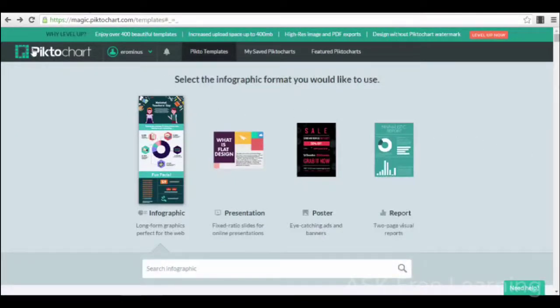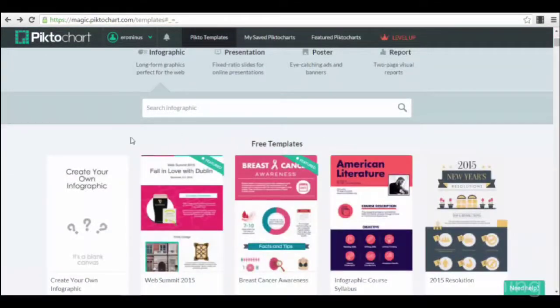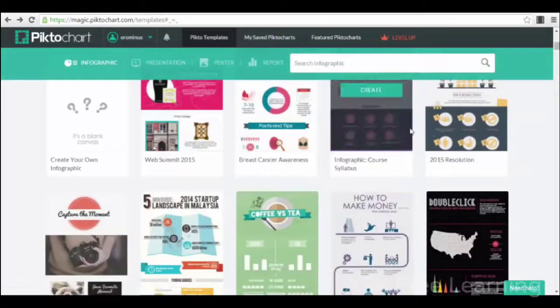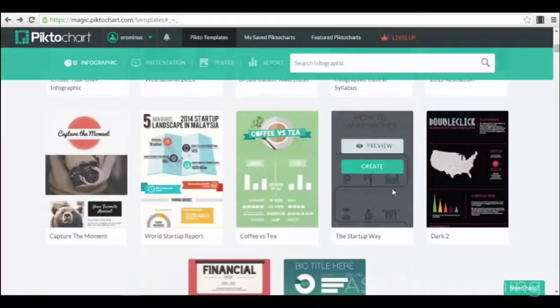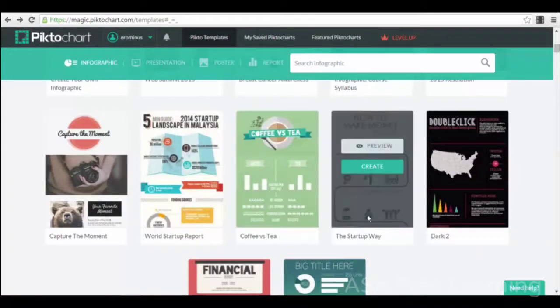this is what you will see in your PictoChart. Okay, you can see exactly here how it's called, PictoChart. This is the first page where you select a template, okay, the infographic format you would like to use. For example, we select an infographic, okay, and now we have different templates, 3 templates here. Obviously, for example, we can select this one because it's the most interesting for us as online entrepreneurs, okay, how to make money the startup way.